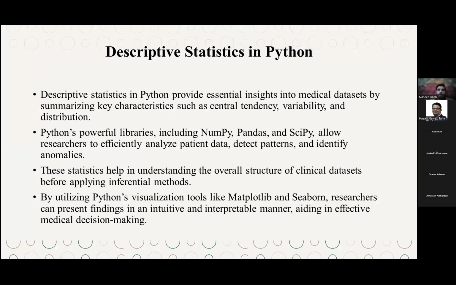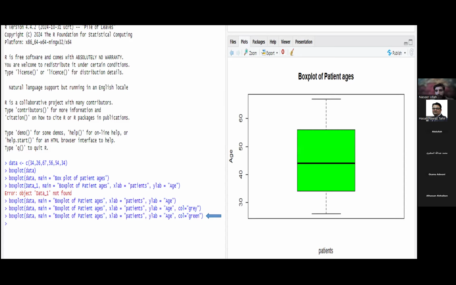Now descriptive statistics in R, Python. Sorry, Dr. Nasrullah, just stopping in the middle.